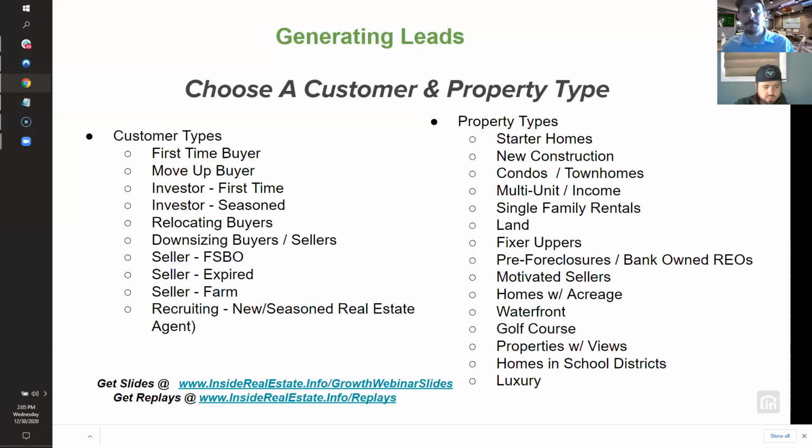We've got relocating buyers, people coming from another market, downsizing buyers who are also sellers. You see I have the buyers and sellers on there because you do that downsizing offer and you offer a list of properties that appeal to downsizing people. You might also get the listing on the other side if they need to sell. FSBOs, expireds, farm. So those are all kind of seller leads. And then I threw in recruiting here because you can use kvCORE and other similar systems to build yourself recruiting growth systems. If you're trying to attract agents to your team or to your brokerage, you could focus on new or seasoned or both real estate agents.